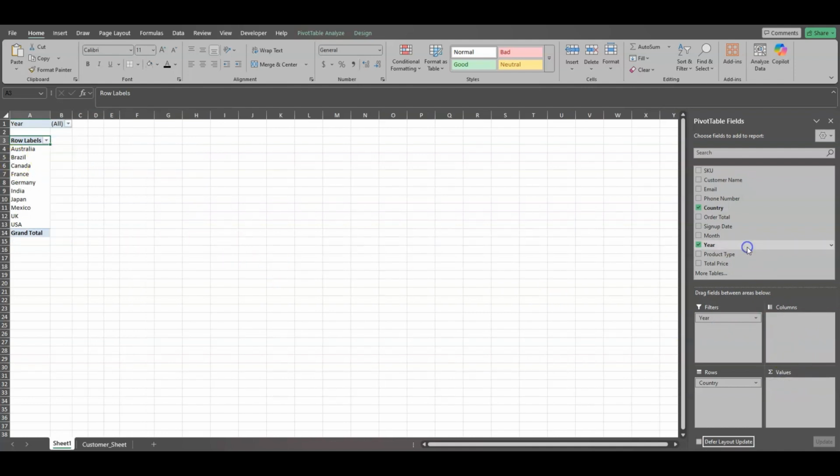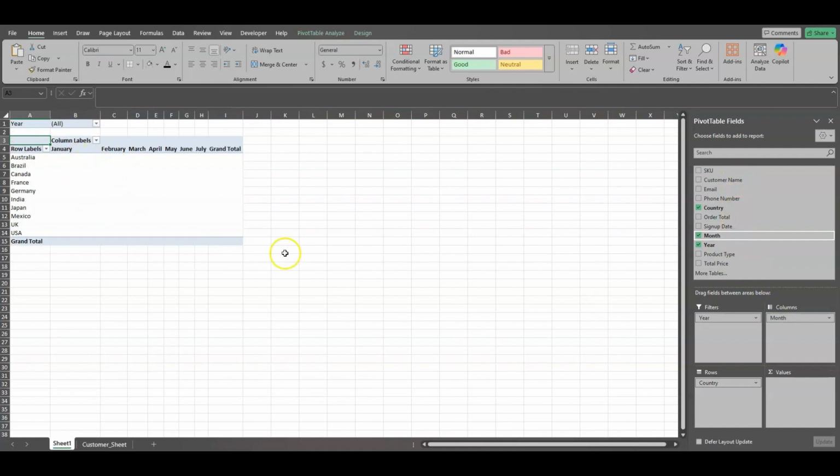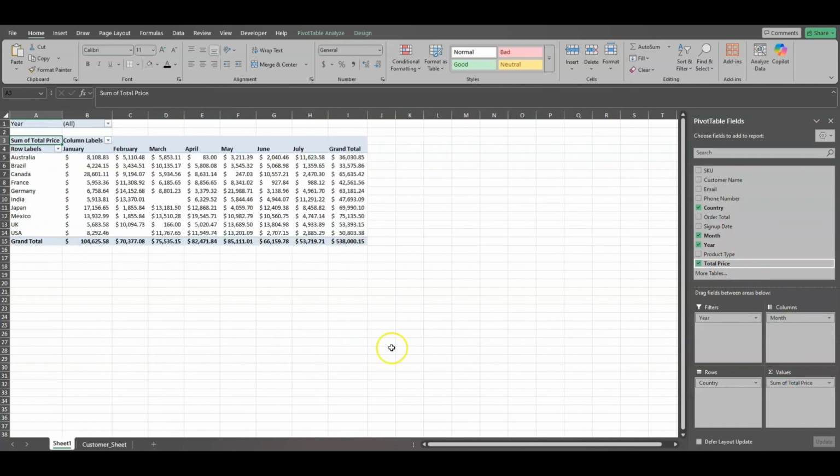So let's go and do something else. For example, we have a country. We want to look at, say, month in columns. We want to look at price in values. Now you can see that this is how much we are making in January, February, March, April, May, June, July. But it's all of July, all of February, all of March.